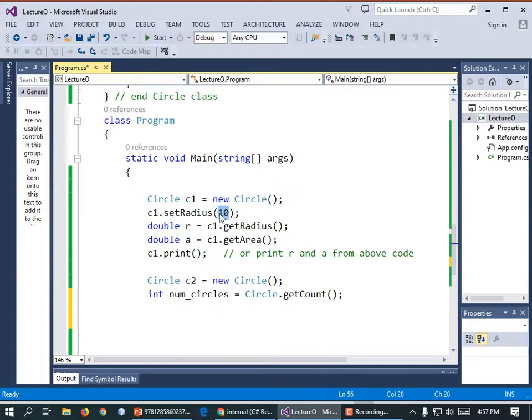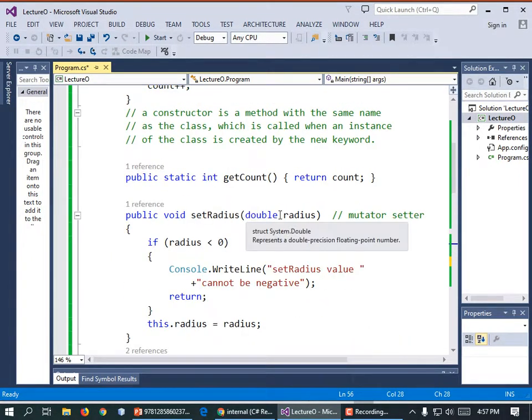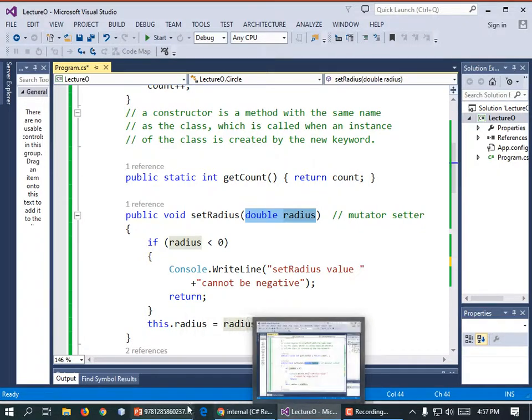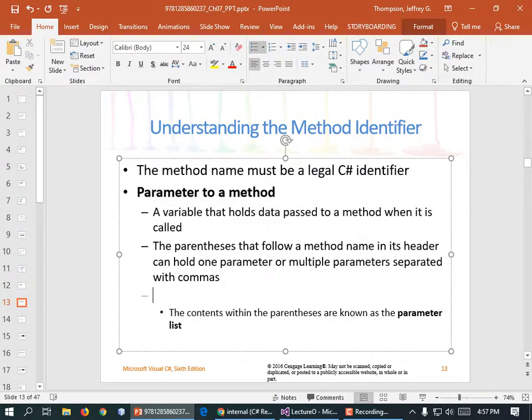So 10 is the argument that fills in the parameter variable up here in our setter. The contents within the parentheses are known as a parameter list. So if we had a function that was defined like this, foo(int x, int y, int z), this is the parameter list.